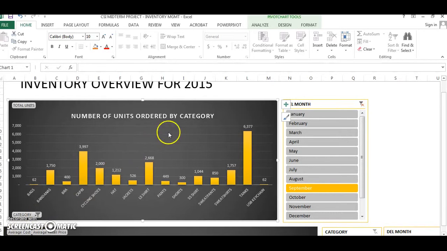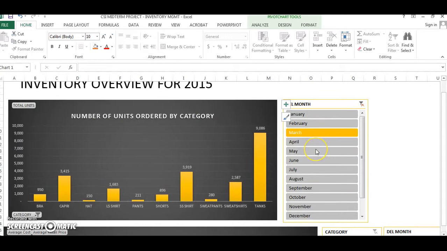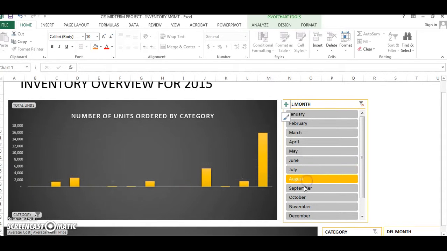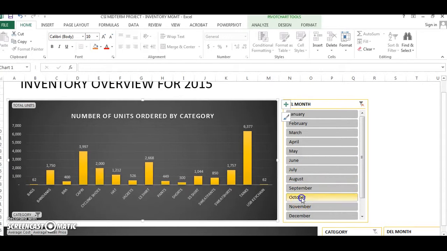With the dashboard, we are able to see and give a quick overview of the categories on the x-axis and the units on the y-axis. Along with each month, we're easily able to jump between them and see any variations and trends that come month to month.